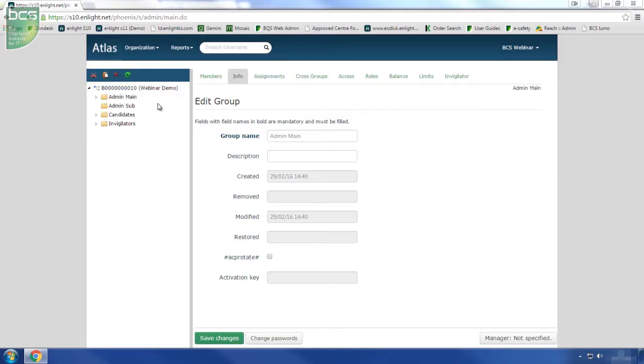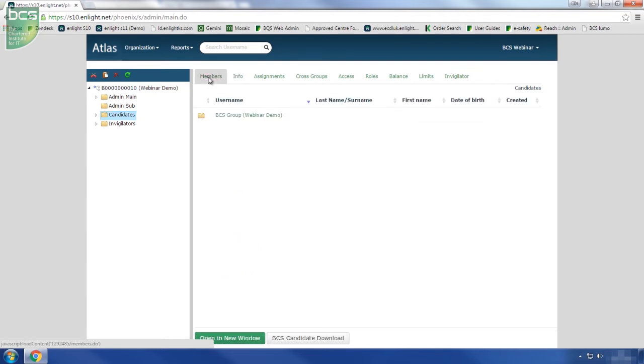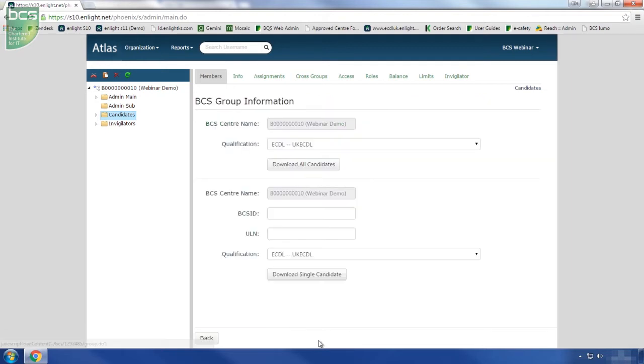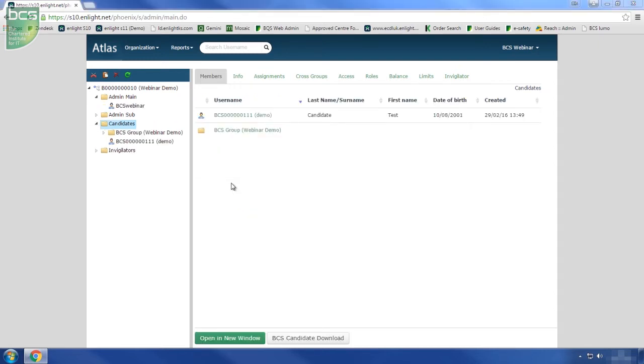If you are a new centre and have just registered your candidates on the Approved Centre forum, you will need to download your candidates to the candidate folder. To do this, click on the folder, then on the right screen, click on the Members tab. Then click on BCS Download. This will then take you to the download screen. Select the course your candidates are taking and click Download All Candidates. Give the system a minute to load and all your candidates will appear in the folder.